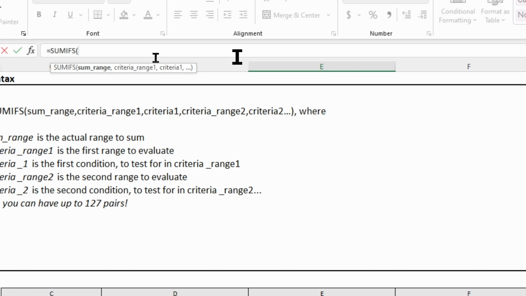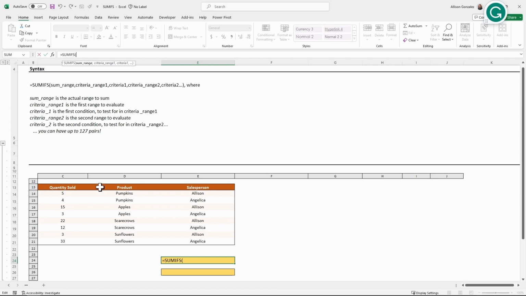So with our SUMIFS, first off, we are going to put in our sum range. And that, zoom back out, is going to be my quantity sold column. We do not want to include the header, so I do not want C13 in there.